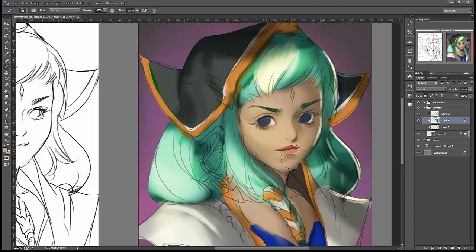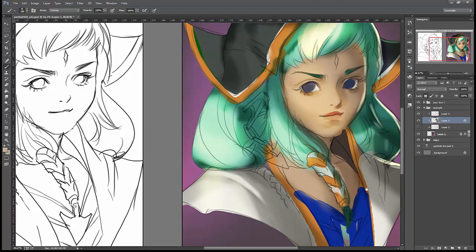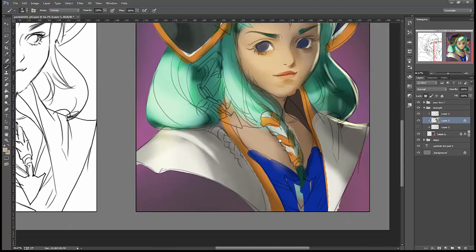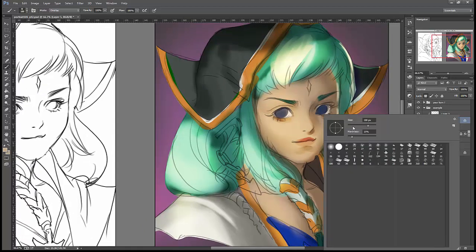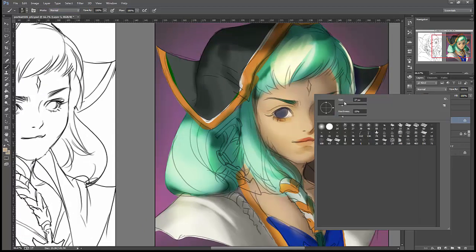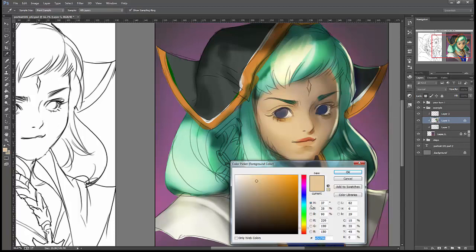Like for the face, I picked the skin tone, which, using the overlay brush mode painting on it, creates a more yellowish glow compared to the hair, where I picked a green color to overlay on top, which creates a bluish glow.